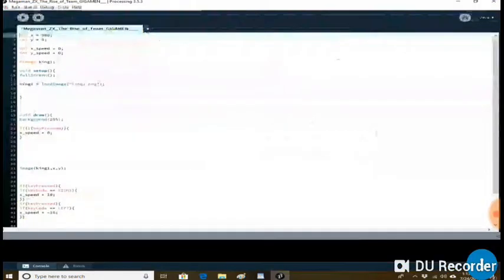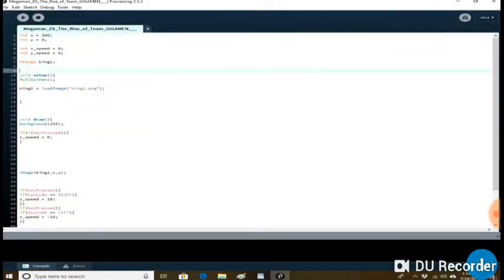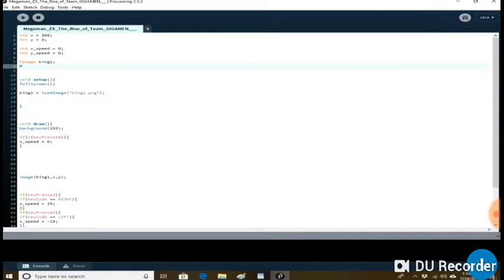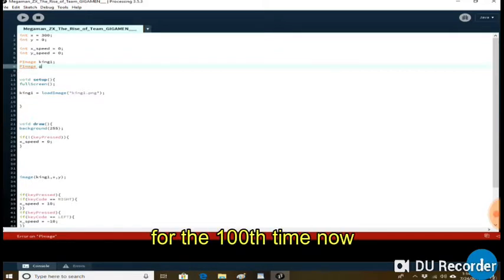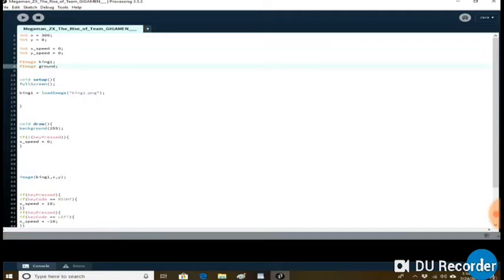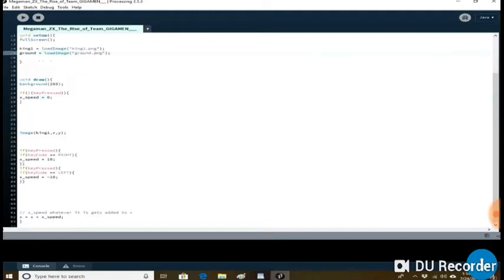Now that we're back, finally, let's do the same thing as we did before with the PImage King 1. Let's type PImage, I typed the wrong thing, ground equals, just ground. Ground equals loadImage ground.png. Okay.